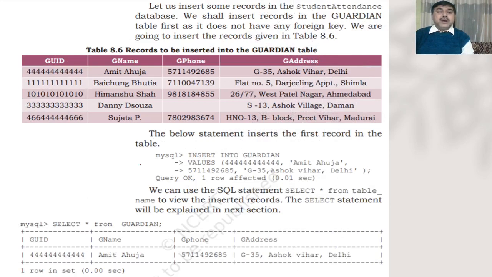Now you see here, I have taken one table named guardians. It has G ID (guardian ID), G name, G phone number, and guardian address. All these columns are there, but nothing is in this place yet.